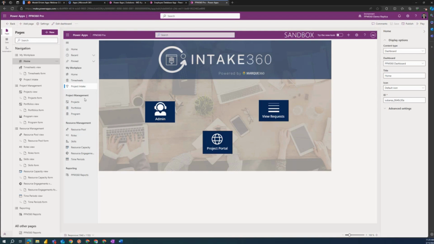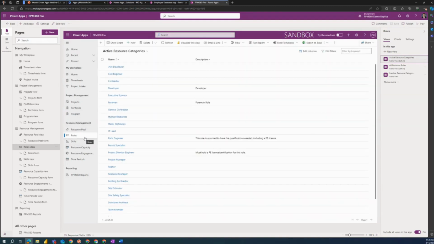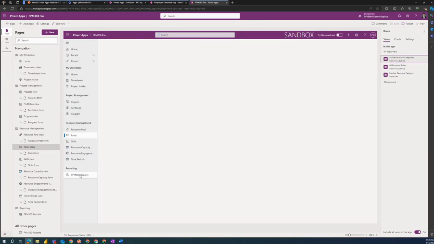If you're familiar with Project for the web, we've got projects, portfolios, and programs here on the left side. There's also some additional tables, resource pool, roles, skills, just some different tables or bits of data that you might want to keep track of. Resource capacity, engagement, time periods, and finally reporting. And we have actually embedded Power BI reports into the model-driven app. I'm sure if I click here, it'll ask me to sign in, right? But you can see if I were signed in, we would actually have the ability to view Power BI reports all within this model-driven app.